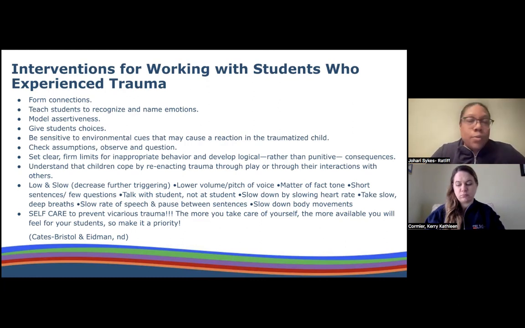Self-care is so important to prevent vicarious trauma. The more that you take care of yourself, the more you're available to feel for your students. So you must make you a priority.